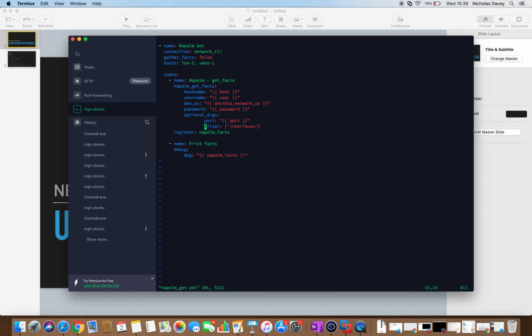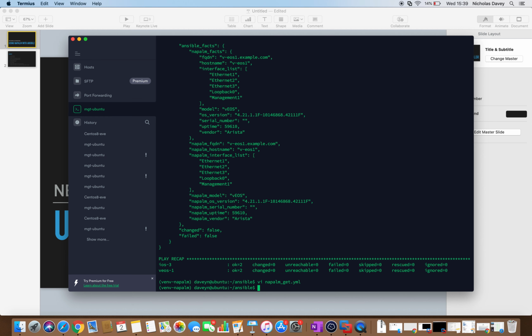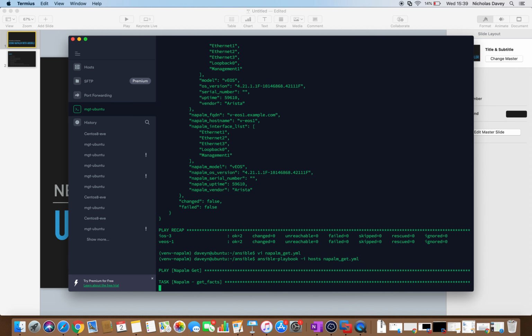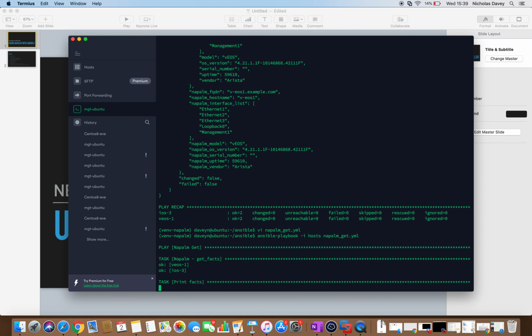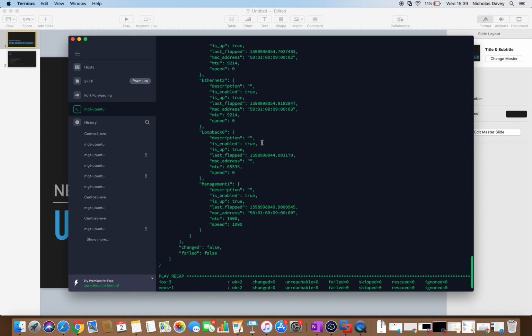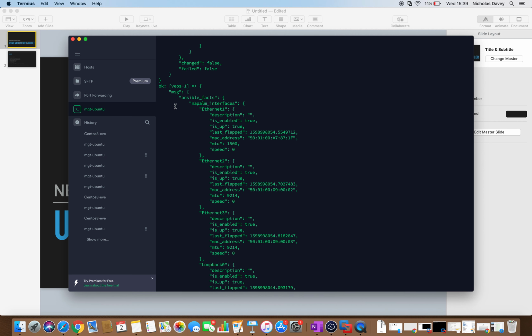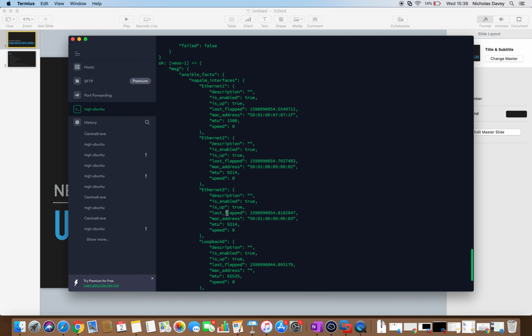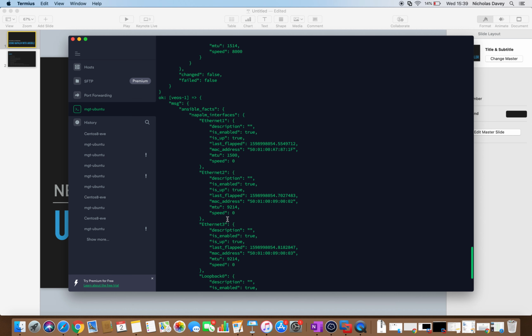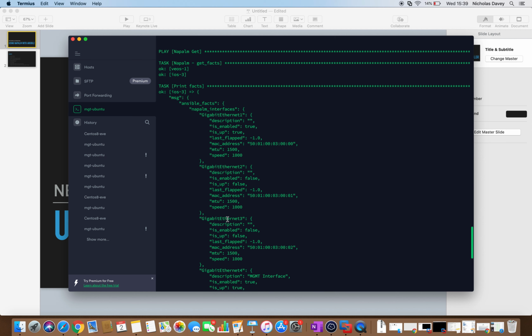Let me just correct that. So this time we've got the interfaces, and again you can see that the structure of the interfaces on the Arista devices is Ansible facts, napalm_interfaces, and then a list of each of our interfaces, which in each element of the list is a dictionary, and the iOS device, the structure is the exact same, napalm interfaces and each of our interfaces.